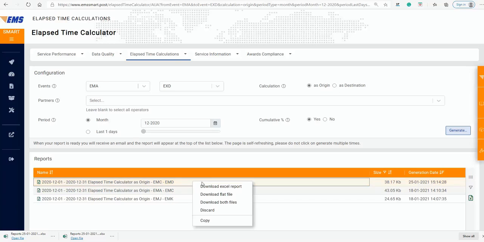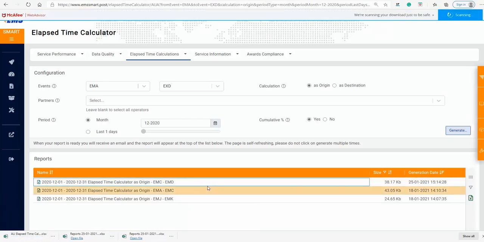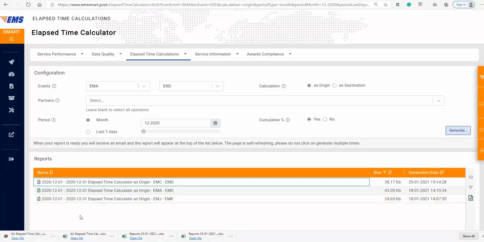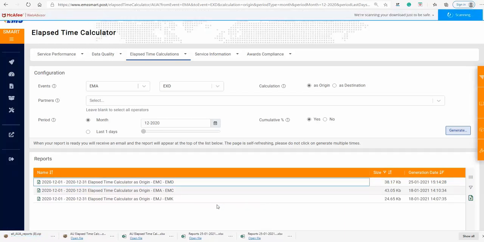For each report, by right-clicking, you can download the report, which you also received by email, or download a flat file that corresponds to that report. The flat file will include all item or receptacle IDs and relevant data on which the report is created. You can also download both the report and flat file as a zip file or discard this report together with the flat file.